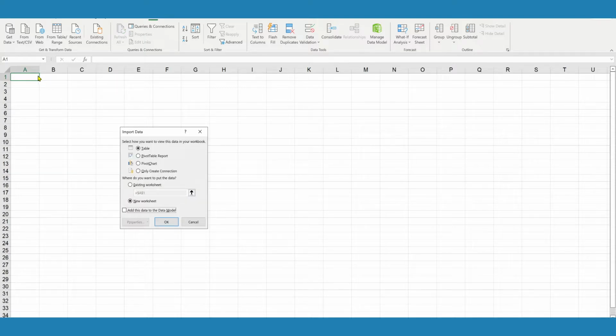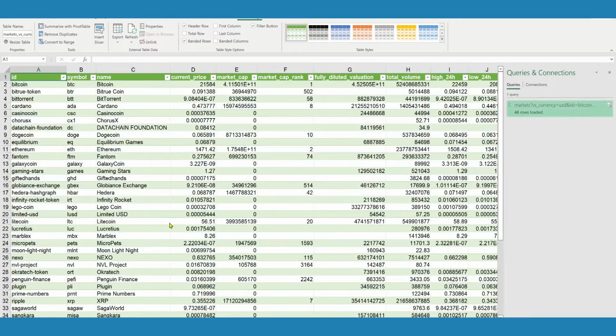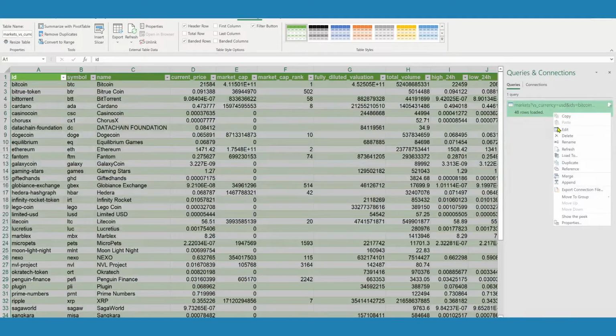And here I'm going to make sure I select A1. I just want to paste all the data there. There it is. From there, I come over here, and I always rename this. So pricing, if I did a second one, it'd be pricing 2, etc.